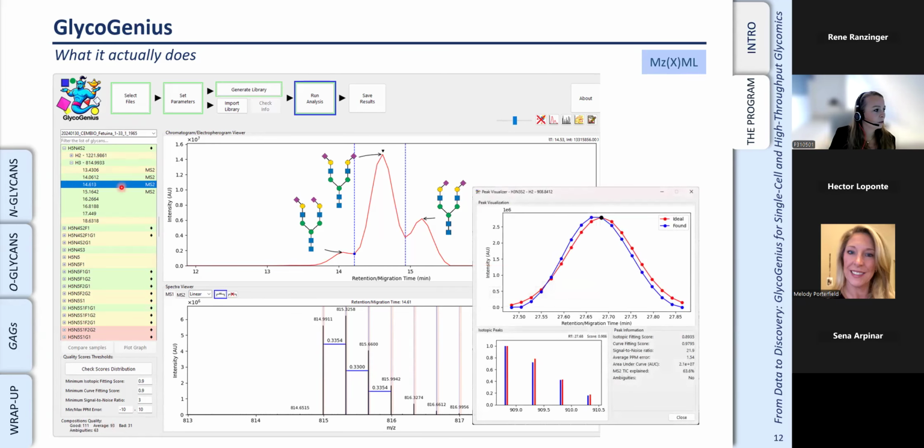So then if you, for example, click on this peak, you can also see what is actually now measured. So here you can see the real values. What is the curve fitting score, the isotopic pattern? Here you see the theoretical one, that is the red one. And then in blue is actually what has been found in our data. And also here you can nicely see your curve.